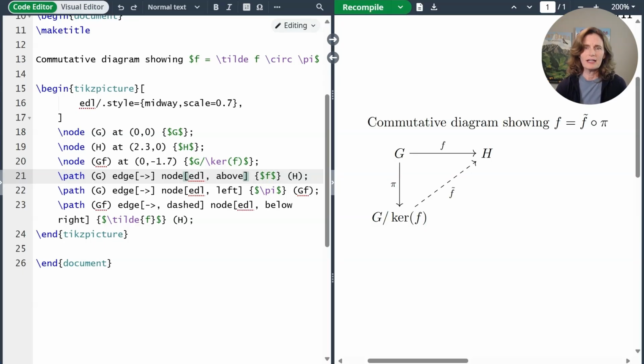I have to specify the placements. The midway part is inside the definition of the style, so I just need to specify the direction relative to the edge. So I'm using above for the first, left for the second, and below right for the third one.